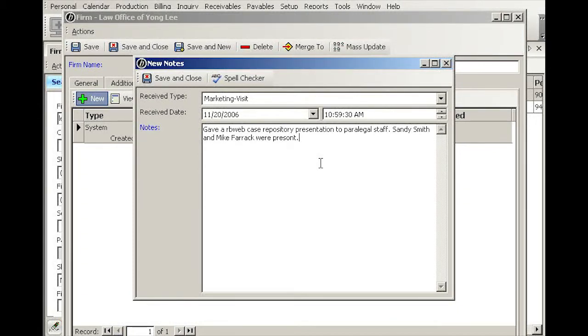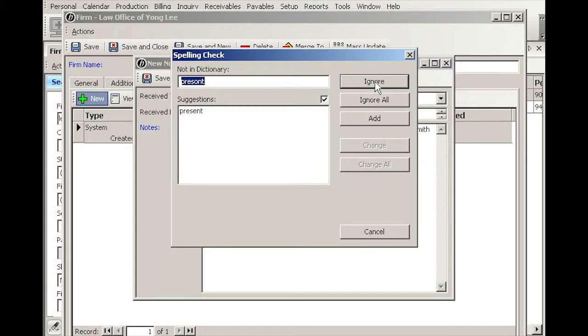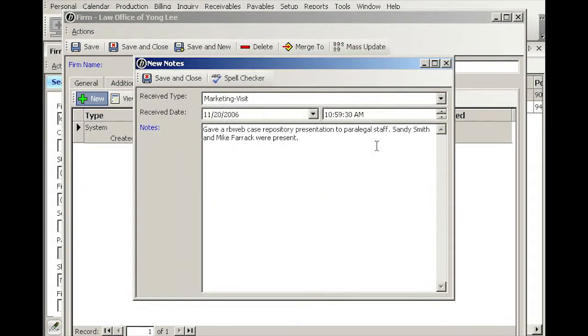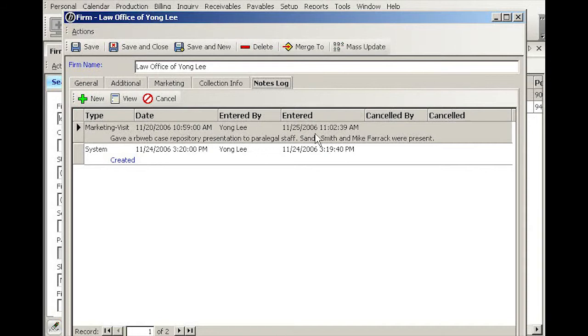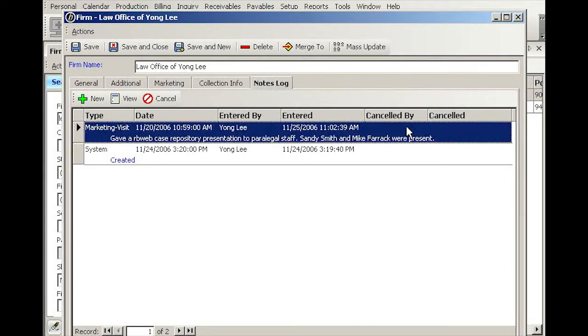So I wrote down something about, I gave an RB Web case repository presentation, and the person that I talked to, and so on and so forth. Now every note also has a spell checker, so you can just click on it, and oops, I misspelled that, so I can correct that, change that, and then save the note. And as you can see, that new note simply goes at the top.